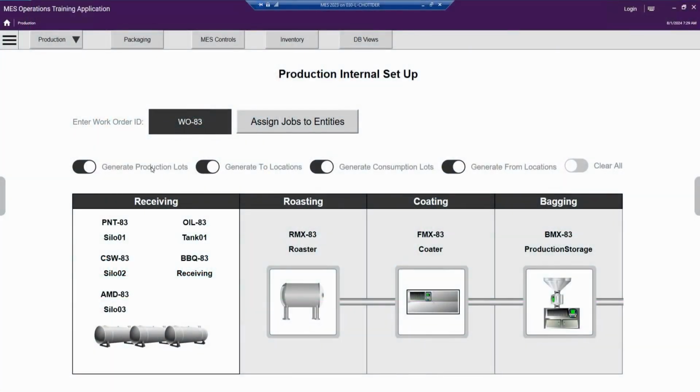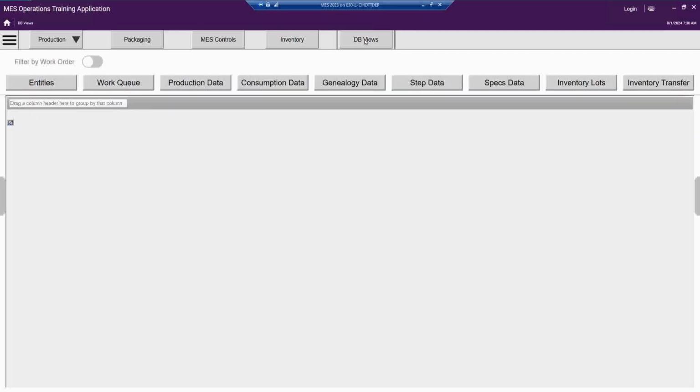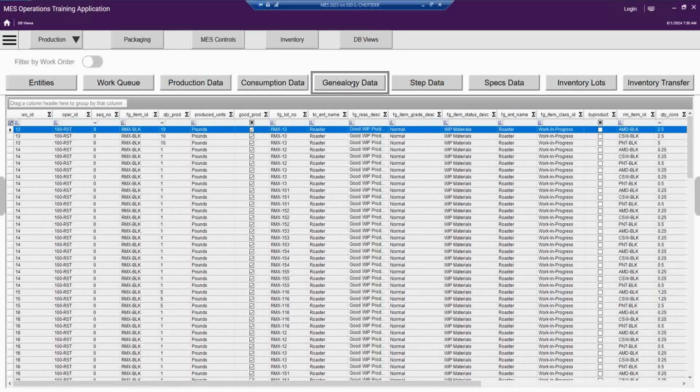Okay, next up, we take a look at tracking genealogy. So using our SCADA system, we're going to navigate to DB Views. DB Views integrates with the MES database and provides a graphical representation of the data. So we can click on the genealogy data and we can see our various information. We've got our operation ID, which is the entity, and then we've got the process that was run. So we've got roasted mixed nuts.